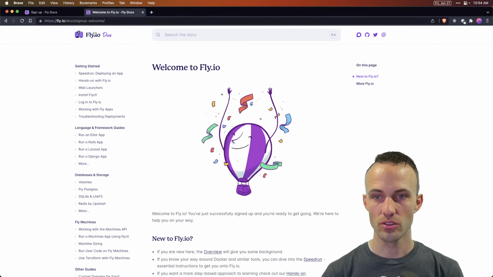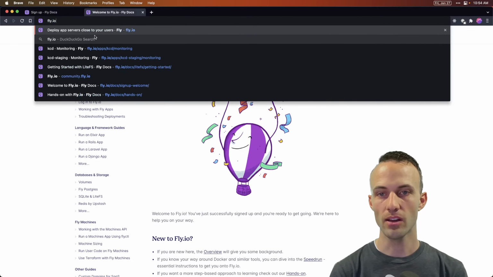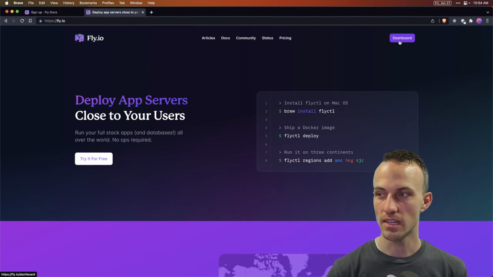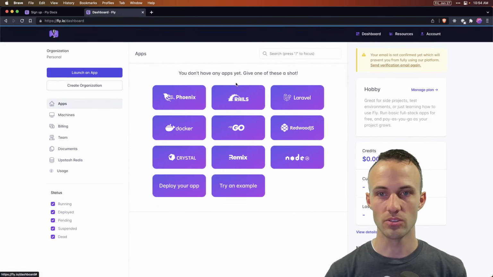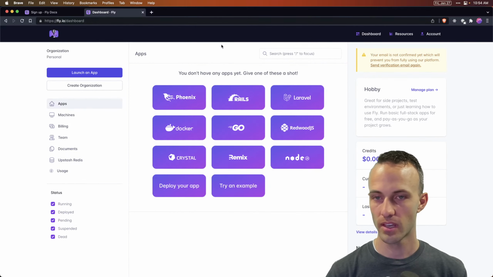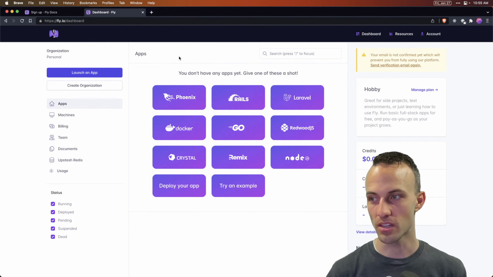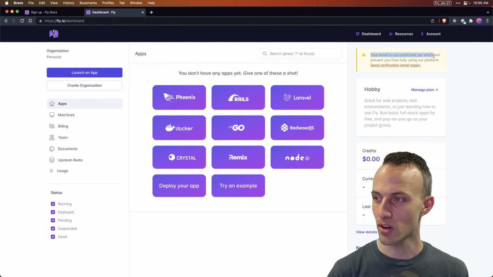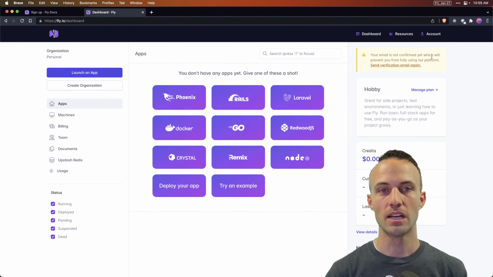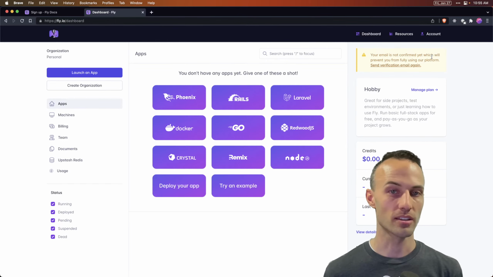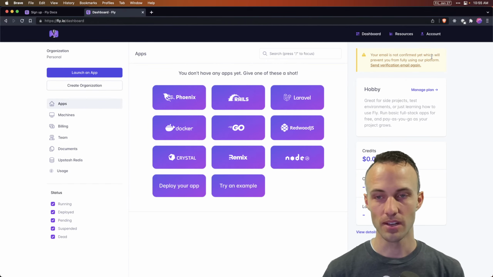So now let's go to the Fly dashboard. If we go to fly.io and we're signed in, now this link at the top says dashboard. So we go to fly.io/dashboard, and now it's giving us tips on how to deploy various frameworks and things. But one thing here is it says your email is not confirmed. So we need to verify our email. So you'll just go to your email, click on the link to verify, and you'll be verified.